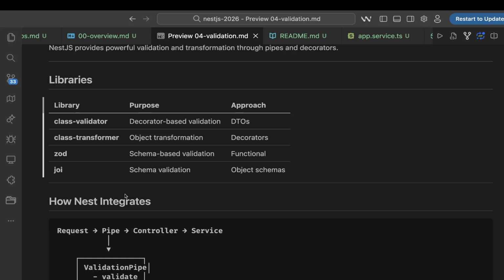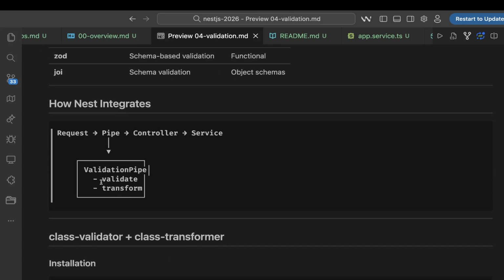NestJS also provides pipes. You already know what pipes are: they are nothing but request transformers. There is a validation pipe, like ParseIntPipe and ParseBoolPipe, where you can run validation against an object sent from the client. The validation pipe does two things: validate and transform. Both are possible with the validation pipe, which is why it is a pipe, because pipes are also useful for transforming the data into the requested format.